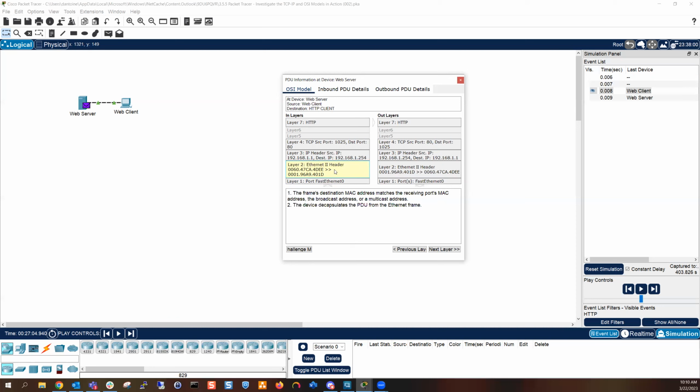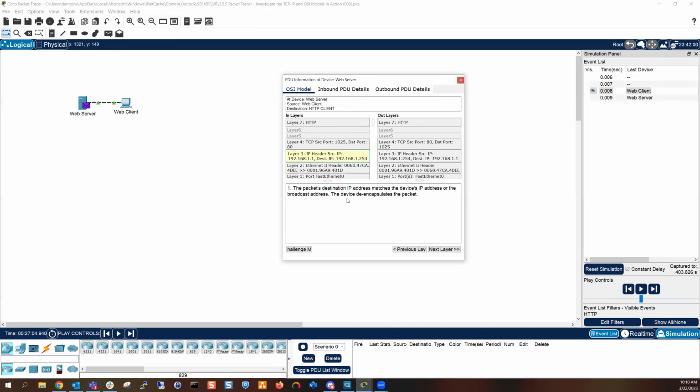0001.96A9.401D, right? Source and destination from a layer two perspective. And from layer three, we see that PDU information. We see the source IP, 192.168.1.1, going to the destination, 192.168.1.254. Again, that's at layer three, okay?